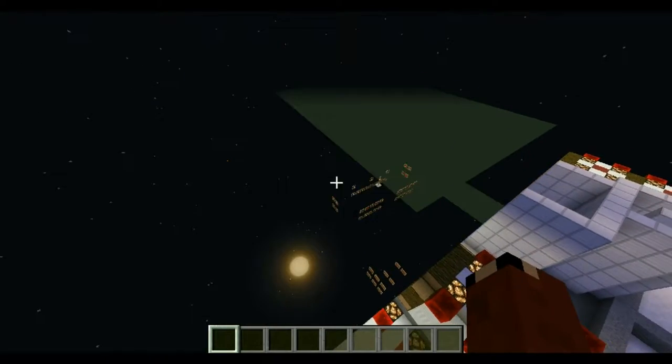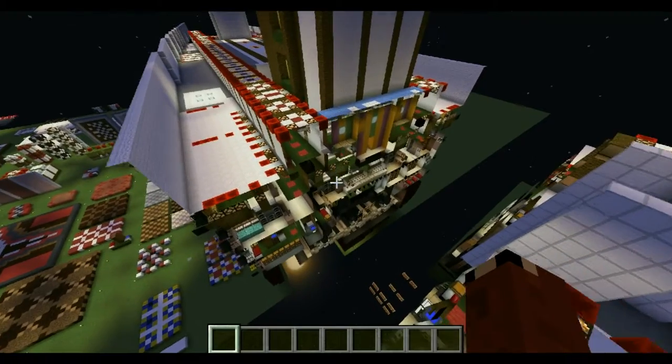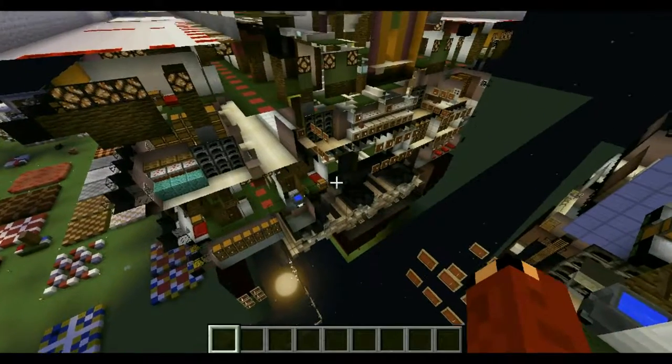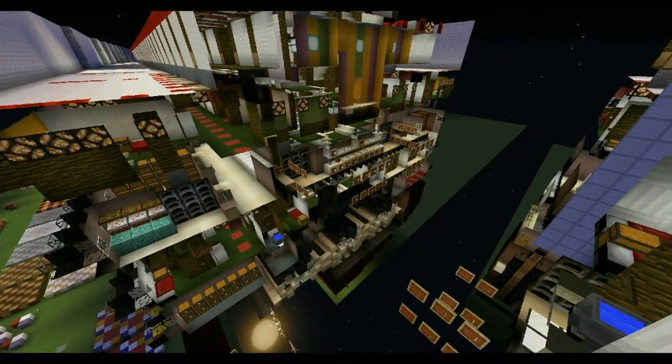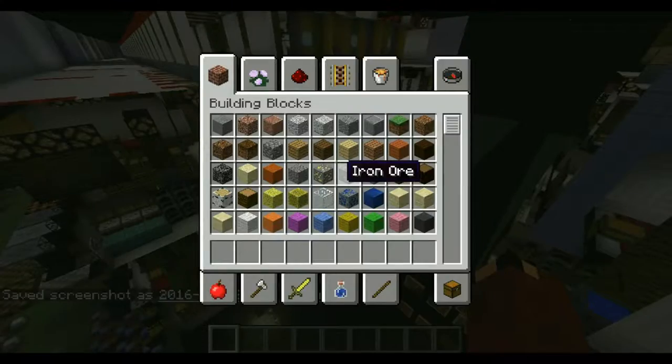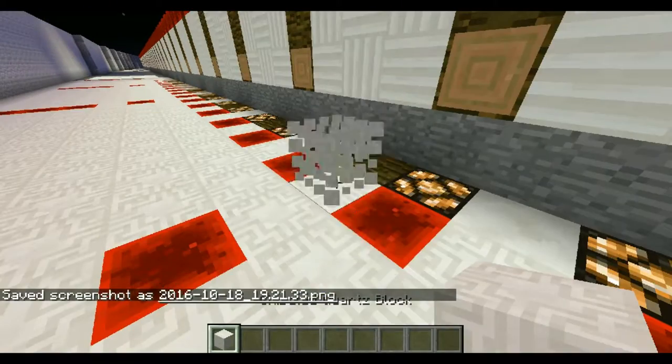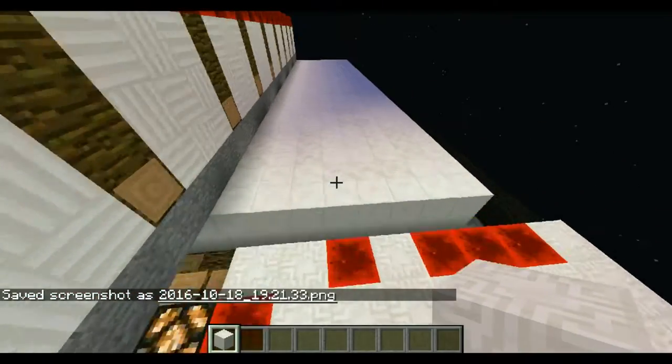Why do I have half a ship? Look at that. Oh my god, can I get down here and just view upon this? I can, I'm just standing on the block. I'm going to take a screenshot. Well, there it is. And there it's not. Alright, that was weird.